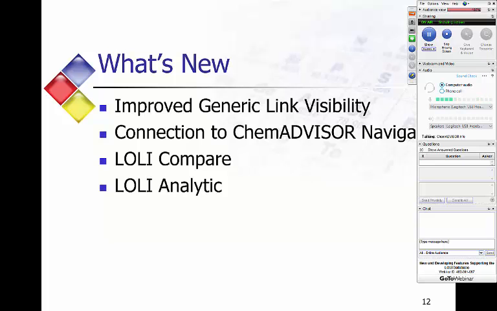Okay, so that's a quick review of the LOLI database itself. Now I want to talk about some of the new features. Over the past 6 months, we've been developing some new features for inclusion in the LOLI database. This information, the first three, I should say, are included in the January 1st, 2017 release or earlier. So you should already have access to these features in the LOLI Desktop, LOLI in the Cloud applications.